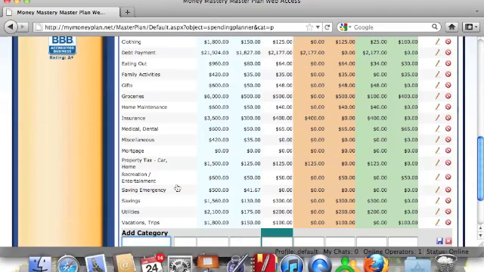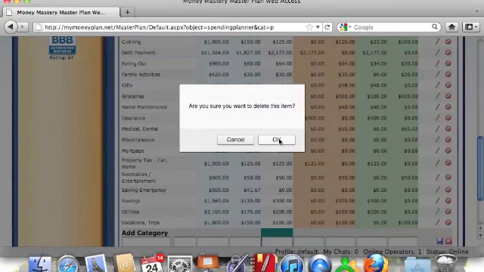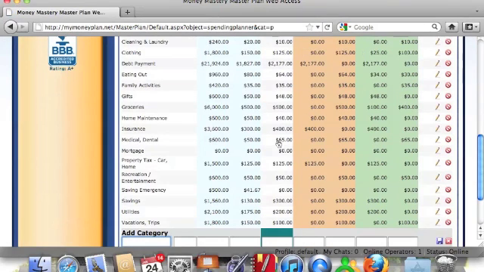If you want to delete a category, let's say miscellaneous, you just come over here, click on the red, and choose OK, and then it will delete that. So the miscellaneous is gone.